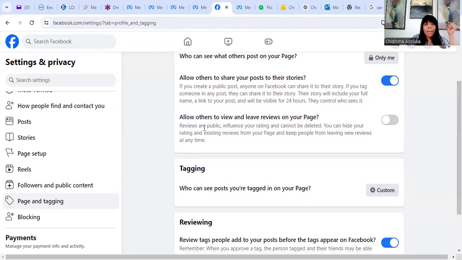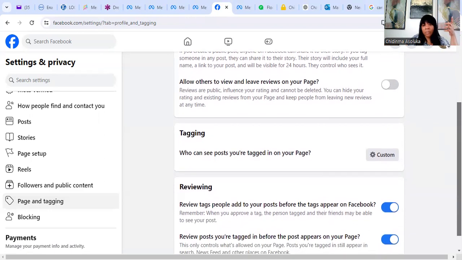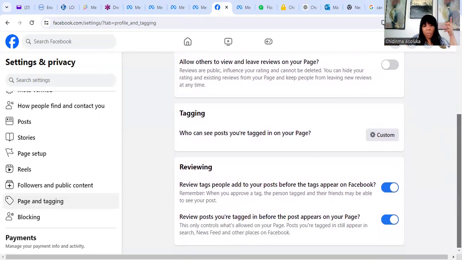Okay, so allow others to view and leave reviews on your page. You want to turn this off. This is recommended from day one, because you are new. They don't know what you're all about, so they don't even qualify to leave a review on your page, because you just started. You just created this page. It's not even up to 24 hours. So don't leave this on, okay? The training, the dream team, recommends you turn that off.